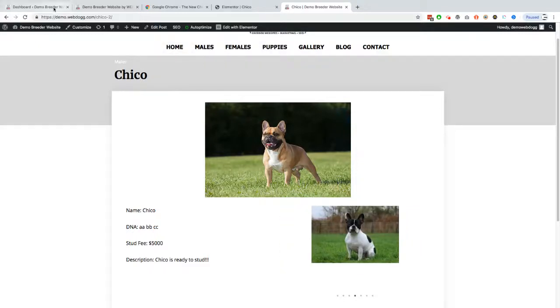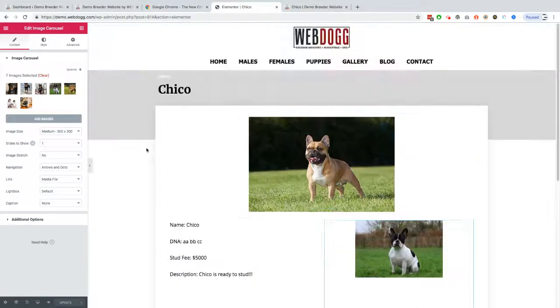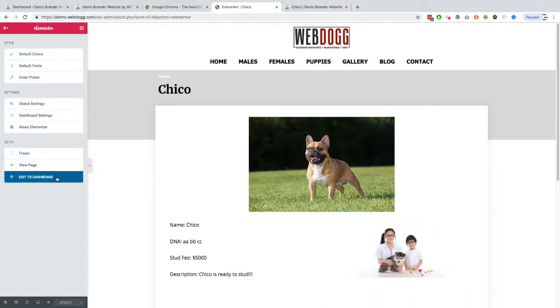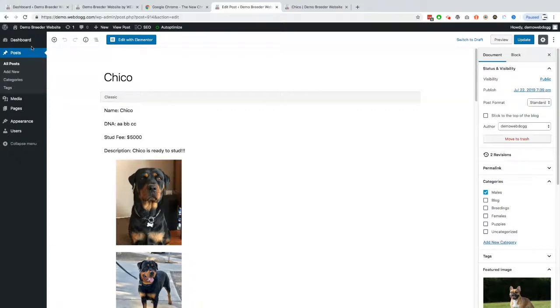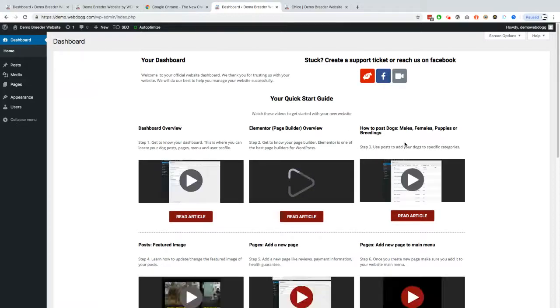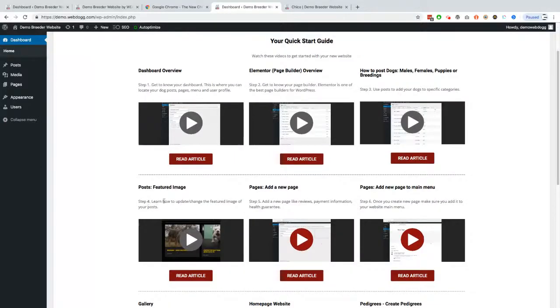So now let's go back to our dashboard. How do we go to our dashboard from here, from the page builder? Top left corner is that little menu icon that looks like a hamburger. Click on that and then click exit to dashboard. So let's go back to our dashboard home page. So we already did step number 3. Now let's do step number 4, featured image.